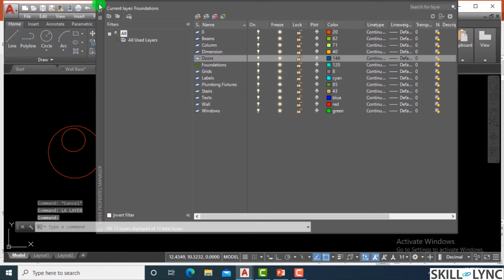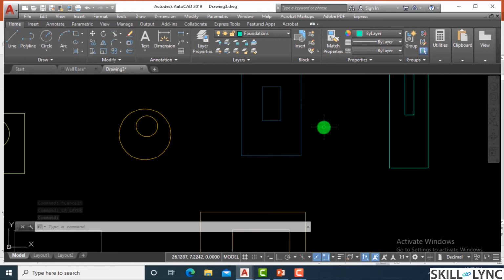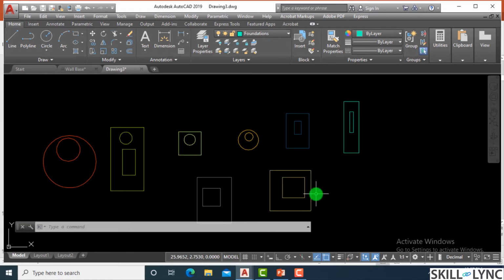Now see what happens. The color changes over here, right? Now you can see the color of this object changes as the layer is changed, right? So this is something that you want to understand at the first go. Next, that means you're controlling the color of the object from the layer properties manager.